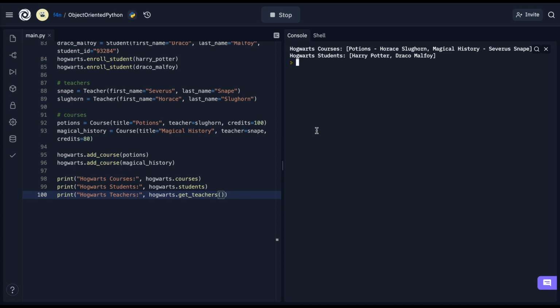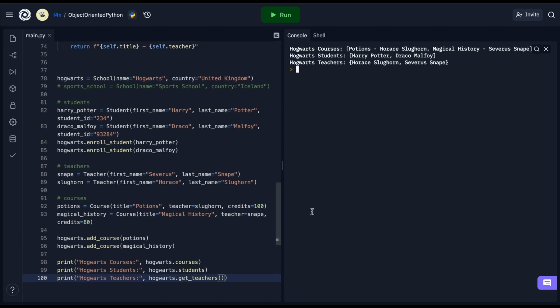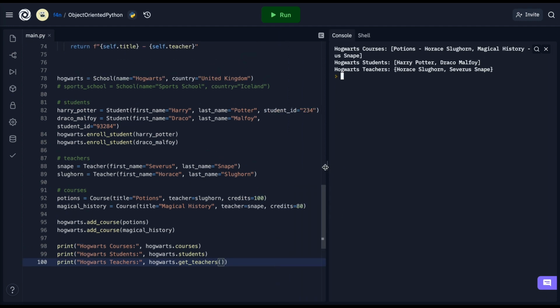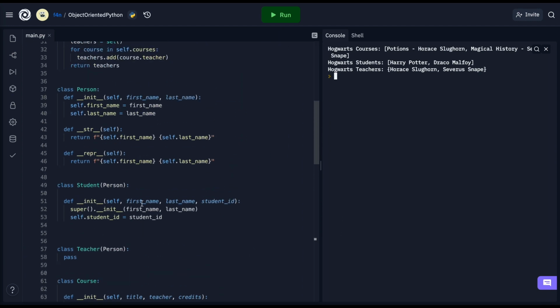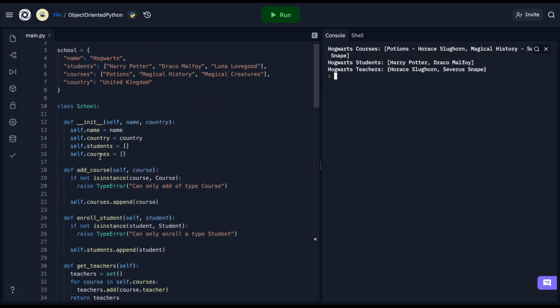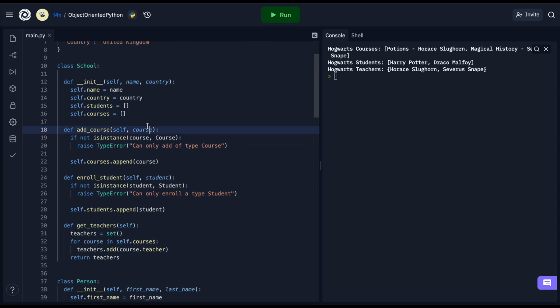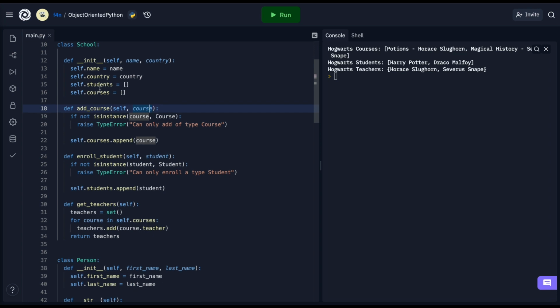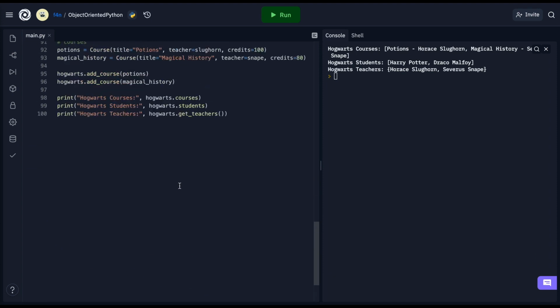Run, and we get Horace Slughorn and Severus Snape. Okay, so that's nice. We have this get teachers. However, what if we wanted to represent this get teachers the same way we do with self.students or self.courses? Well, we can do that. We can, of course, just rename this to something like teachers. And then we can change that here as well. But we still need these brackets.